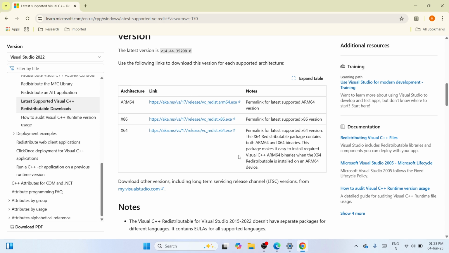You need to proceed with x64 if you have x64 as your system type, x86 if you have x86, and ARM64 if you have ARM64. So that is the importance of knowing the system type. That's why I'm showing you how to know the system type, so that you can proceed to the architecture and select the proper program or software that is compatible with your system type. So please click on it.